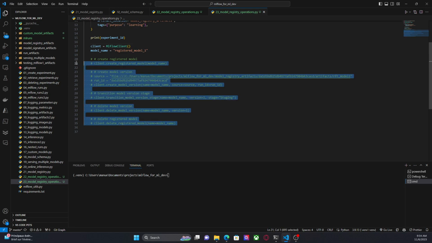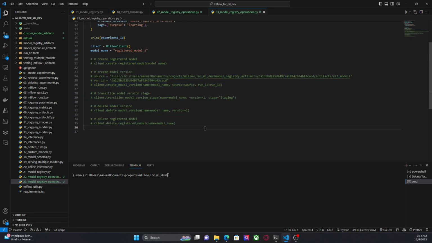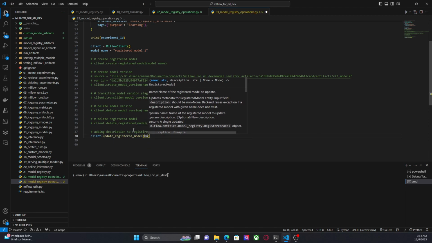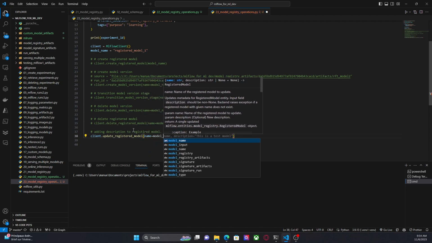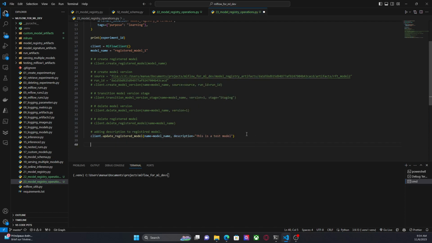So this is the code that we were running in the previous video to create the registered model. Now let's use the same client and the same model to attach meta information. In this case, let's go for the description field. I just have to use update registered model, and here I have to provide the model name and description. This is a test model. So let's run this code and see what happens.